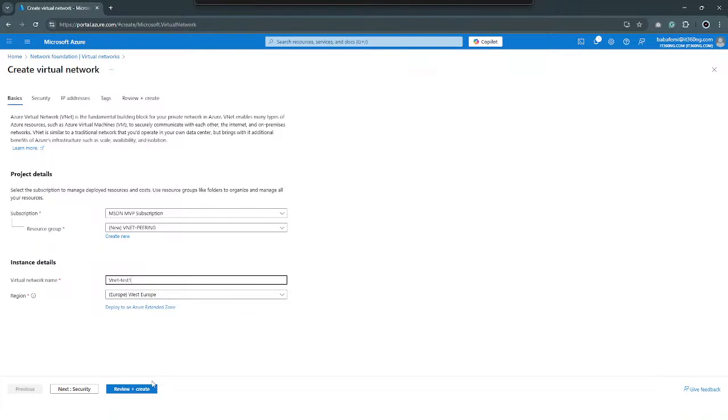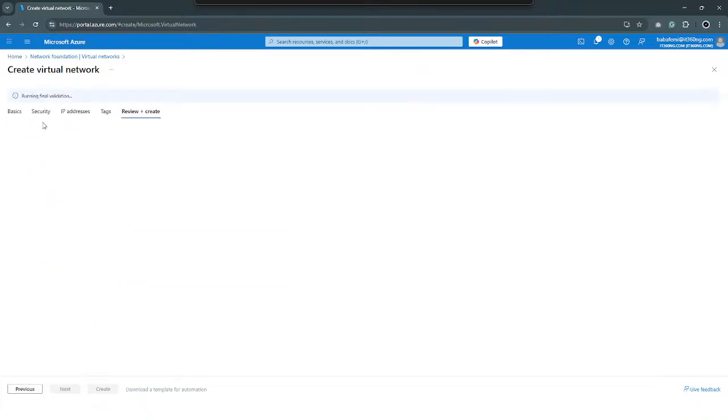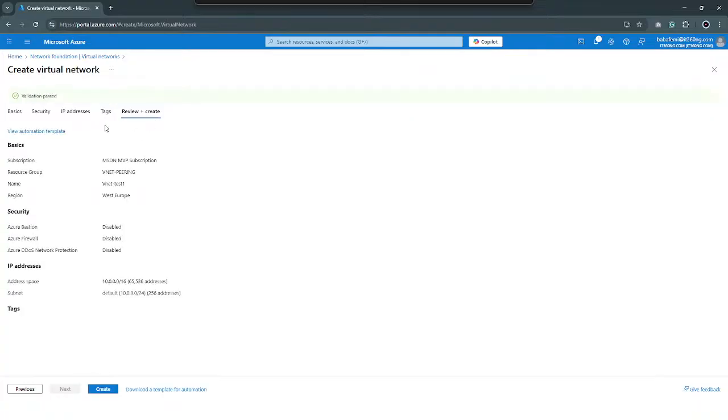Now, this is what I meant by going with the default address space. Imagine I just come here and click review and create. That means I've skipped the security tab, I've skipped the IP addresses tab, I've skipped the tags tab, and I just went straight to review and create. And this is what this does. By default, Azure is always going to give you this particular address space, which is 10.0.0.0/16. So I'll go ahead and create this. That's the first VNet.